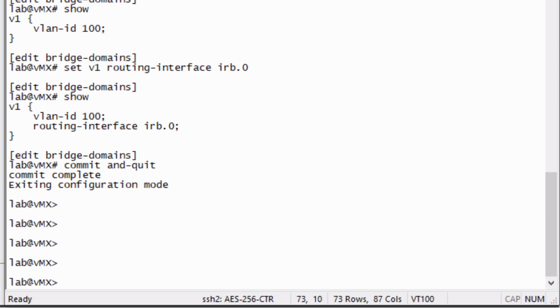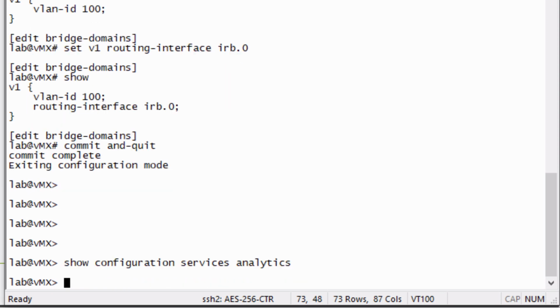And the other thing I do want to show you here is that under the services analytics configuration section, there's no configuration here. When we configure native JTI, we will see configuration under the services analytics configuration section. Okay, so with that, let's jump to the AppFormix device.